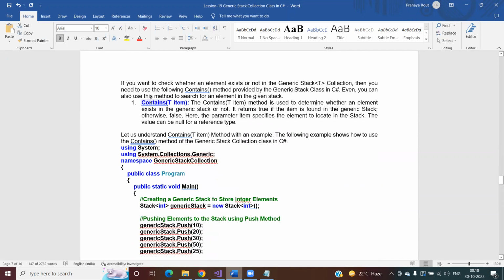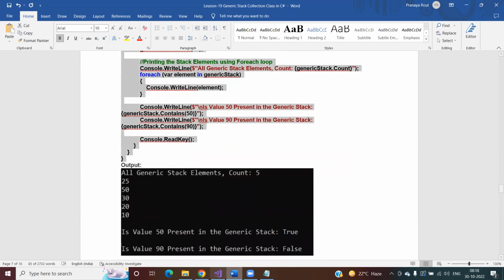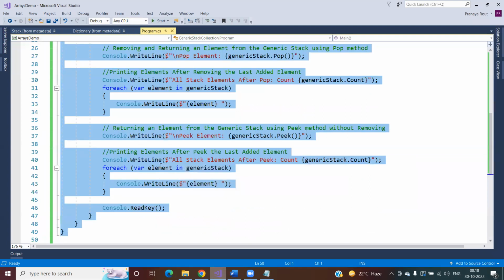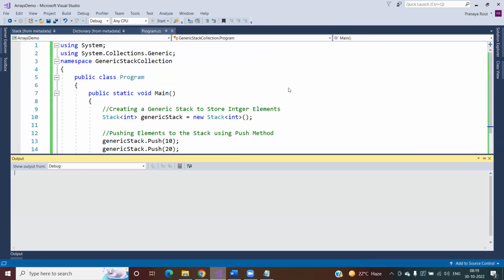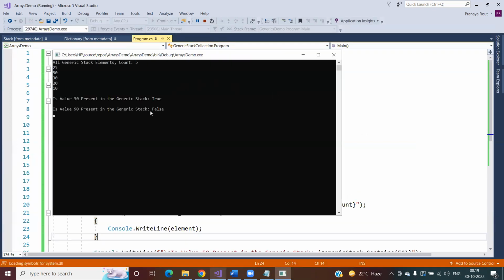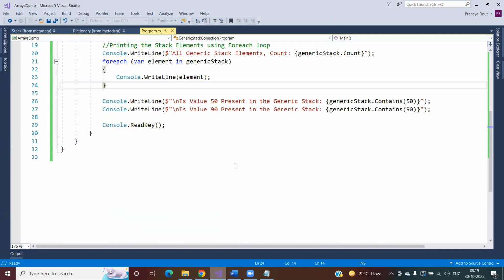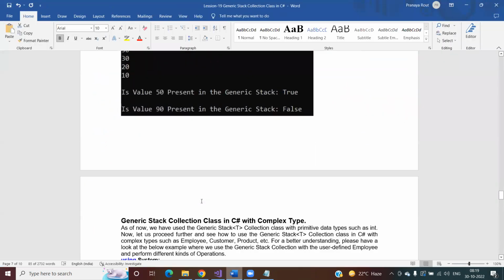And we have already discussed the contains method. If you want to check whether an element is available in the stack or not, then you need to use the contains method. If the element is available, this method returns true, and if the element is not available, it returns false. In this case, 50 is available inside the stack, so it returns true, and 90 is not available, so it returns false. Now run the application and you will see the first is true and the second is false. We have discussed this contains method many times.